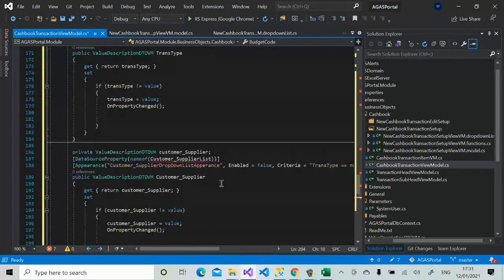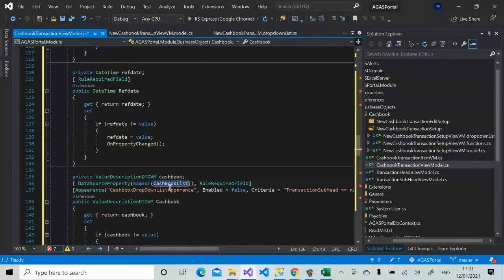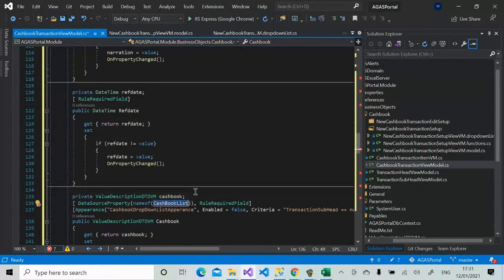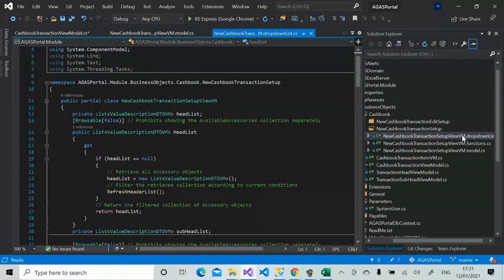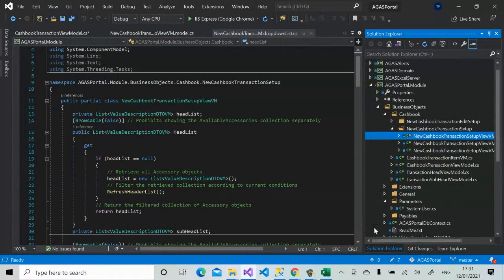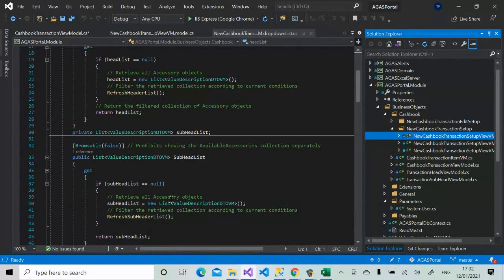Okay. So let's bring in all these lists. Now, these are the bases now for the drop downs. So any property that is a drop down, you decorate it with its list. This is the structure that represents the list. So I will also come here and this is get set.